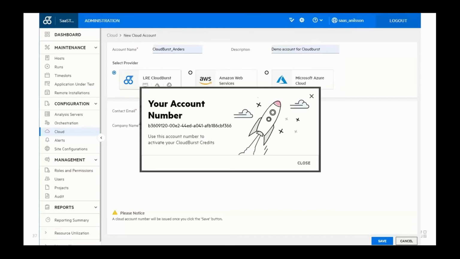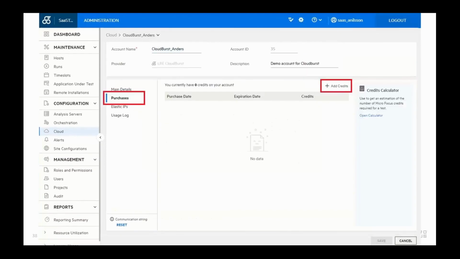That is done by supplying the account number you see here to the licensing delivery center to activate your account. Again, this is all outlined in the ADM Help Center, so please look there for the URL to the licensing delivery center. And then when you get that email back and you have a license from the licensing delivery center, we can now enter that into LoadRunner Enterprise.